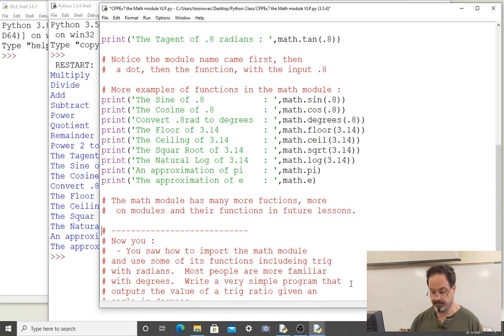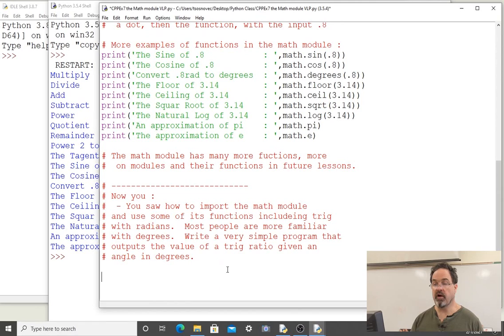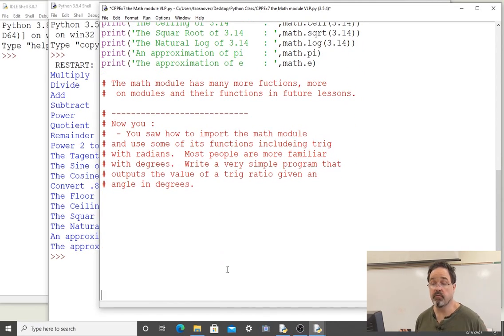Now you. You saw how to import the math module and use some of its functions, including trig with radians. Most people are more familiar with degrees. Write a very simple program that outputs the value of a trig ratio given an angle in degrees, which means combining a couple of functions that you saw being used from the math module.